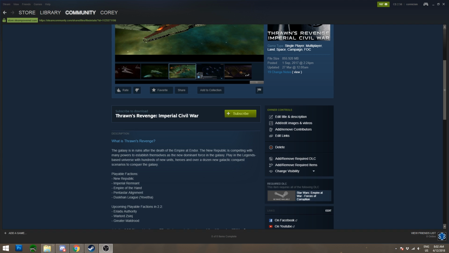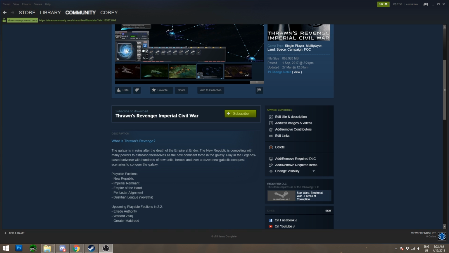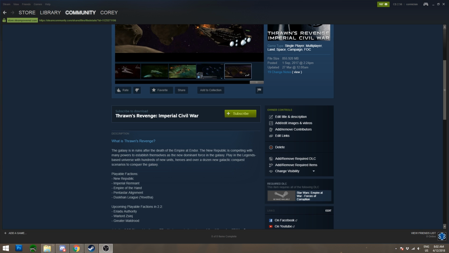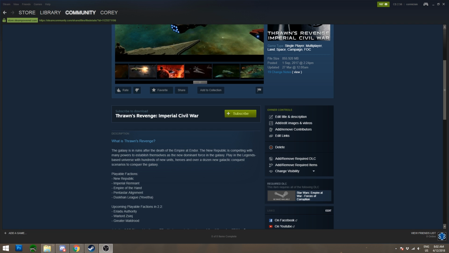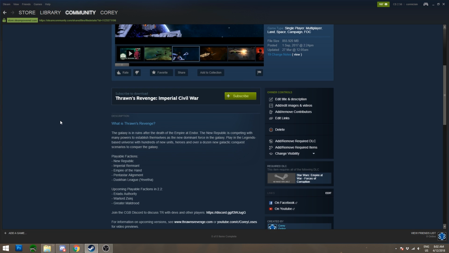So the first one we're going to be looking at is how to install it from Steam off the Steam Workshop. This is probably the easiest way to do it, and we do recommend that anyone who doesn't have Empire at War on Steam does look into that, because Petroglyph does still patch the Steam version, and the Workshop also allows us to do automatic updates for Thrawn's Revenge, so we're able to push more frequent patches.